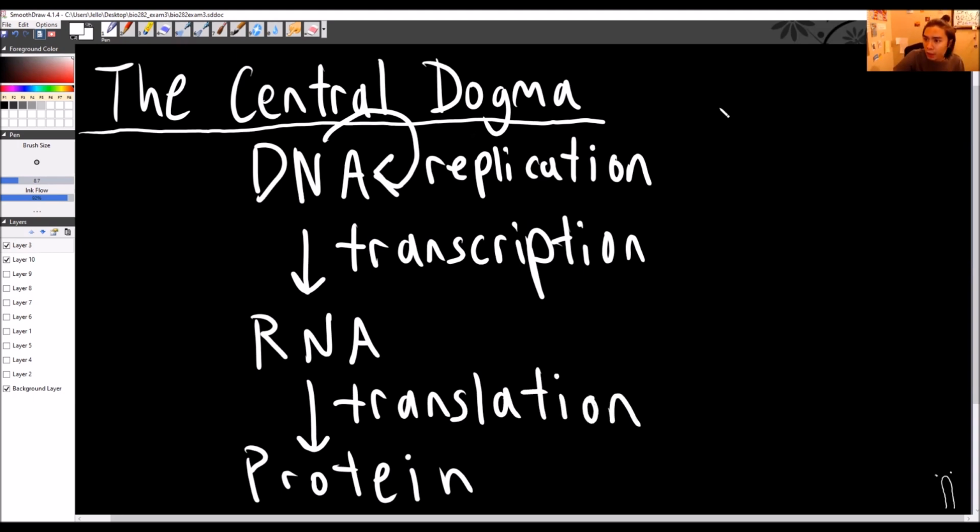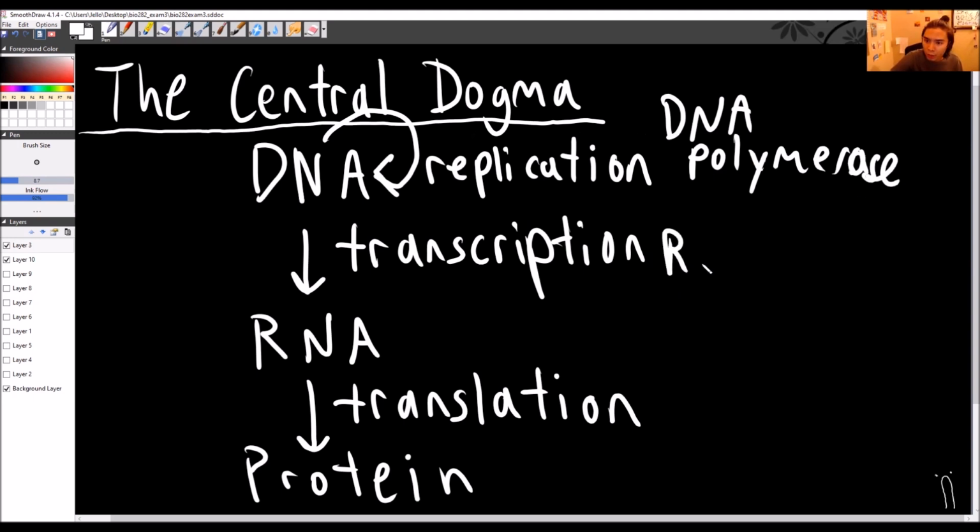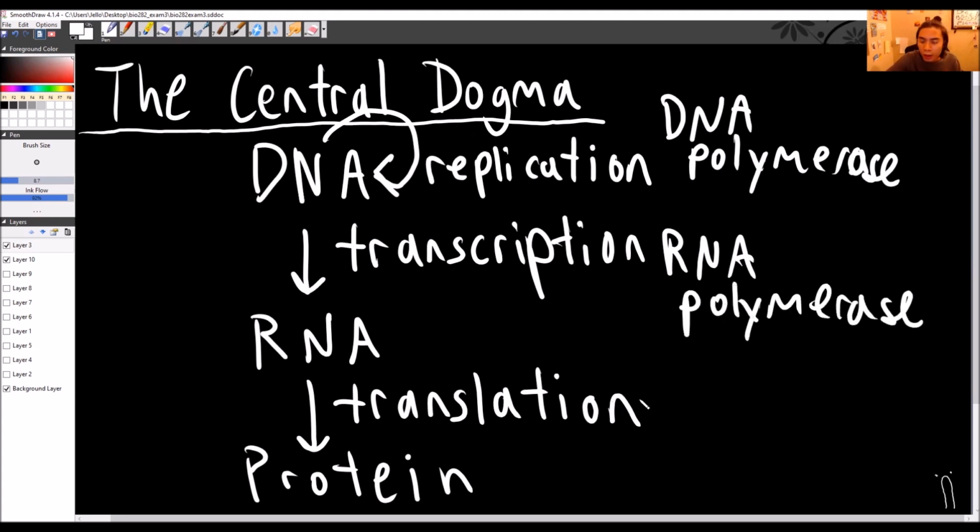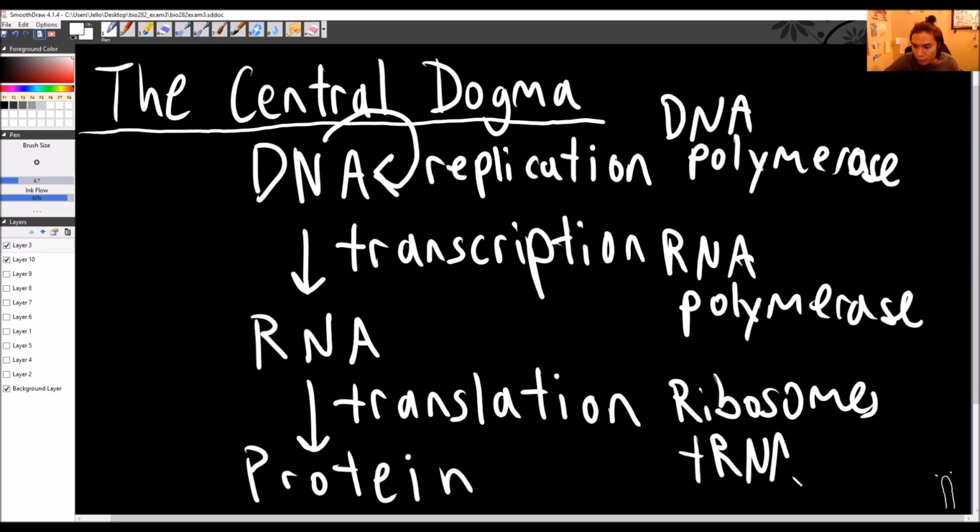In replication, the big player involved is DNA polymerase, which will synthesize new DNA. For transcription, the big player is RNA polymerase, which will synthesize new strands of RNA from our DNA. And in translation, we have ribosomes, which will read the RNA and help produce the correct amino acid order to make the protein, along with tRNAs, also known as transfer RNAs.